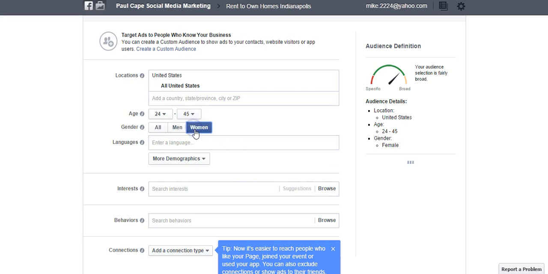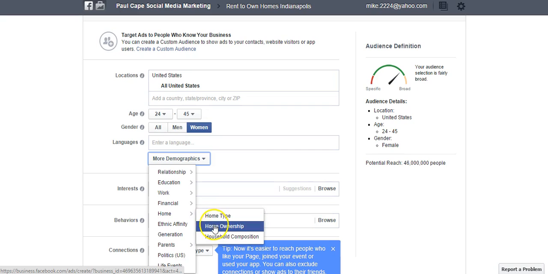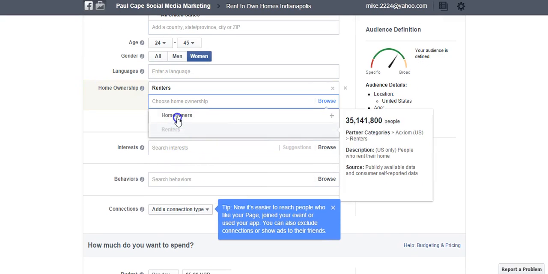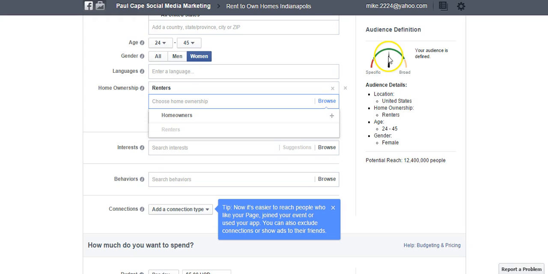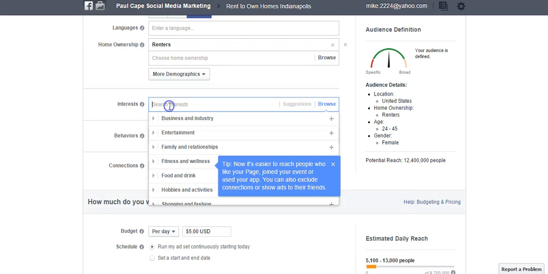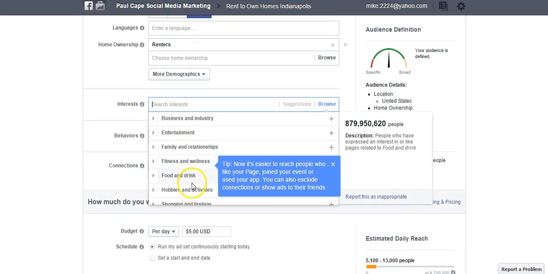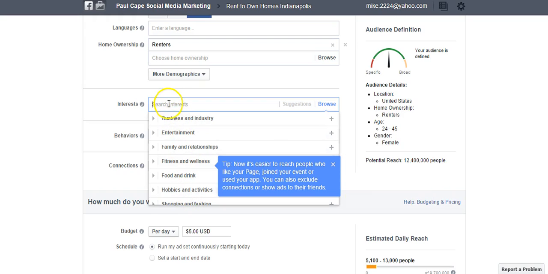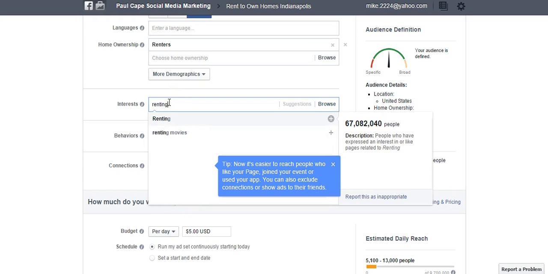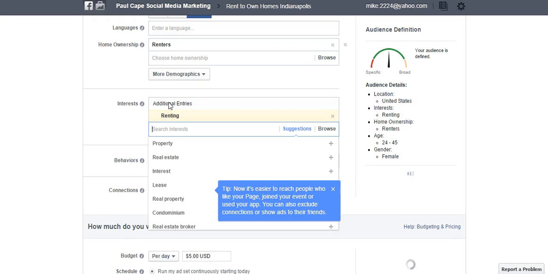Now we're going to come over here to women. And then that's going to bring us down to 46 million. We're still really broad though. Demographics, home ownership, renters. Now the arrow moves, less broad. Now we're at 12,400,000 people. And that's just by doing that. Interests, we can come down here and we can put anything we really want down here in our interests, so we can fine tune it if we want. Let's see here. We should have renting as an interest. And that's going to help fine-tune it even more. So now our potential reach is 2 million people.